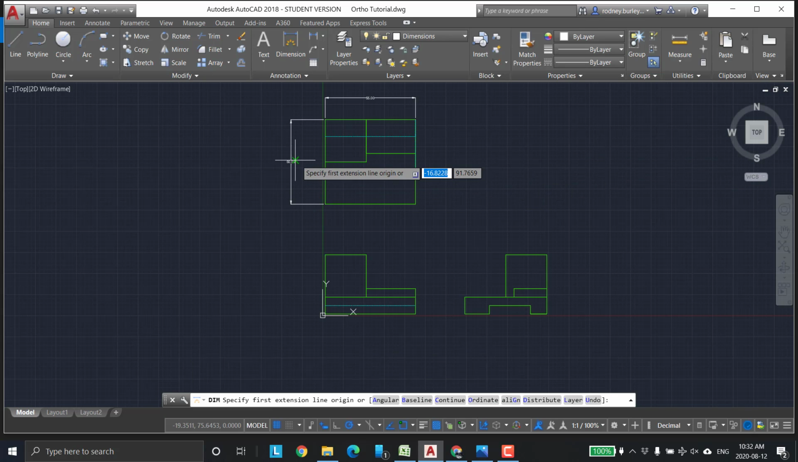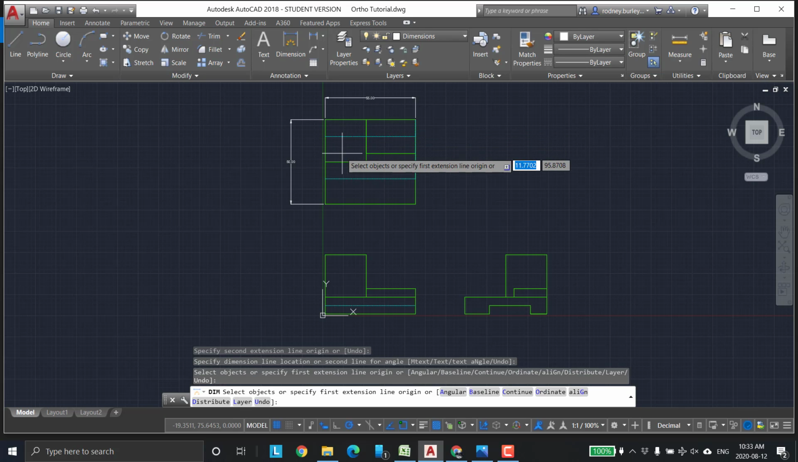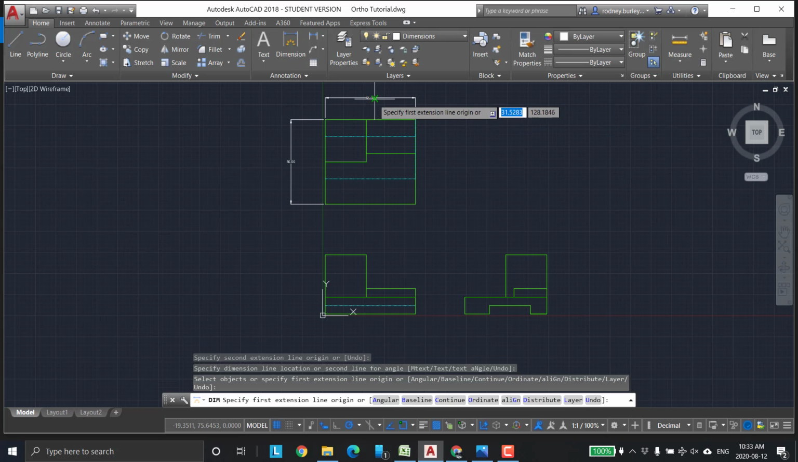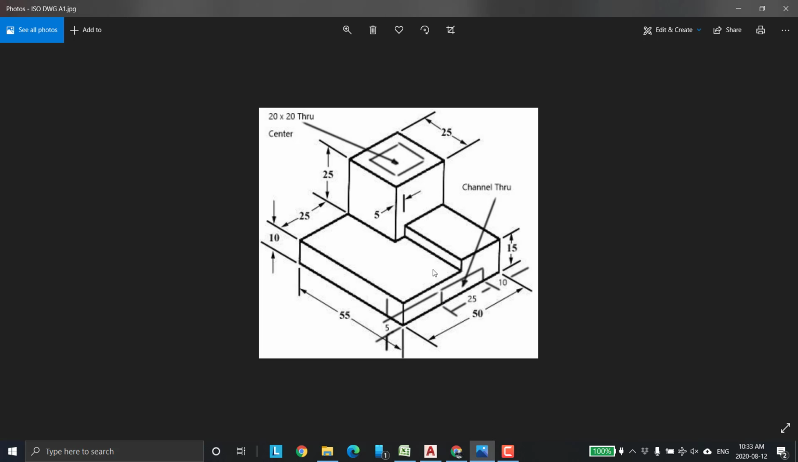I'm going to put it out a little ways like this because you're going to have to dimension something else. You're going to add something in here shortly, and so you're going to need a place to put those dimensions. So you might want to set this dimension out a little further and this dimension out a little further. I'll tell you why right now.